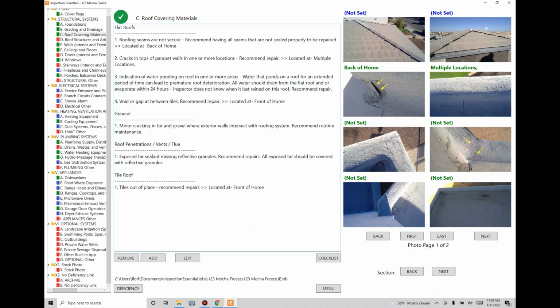So in this video, we're going to take a quick look at how these buttons at the bottom work and how it relates to the photos and the comments, right? So you can see remove, add, edit. So yeah, they're fairly basic.